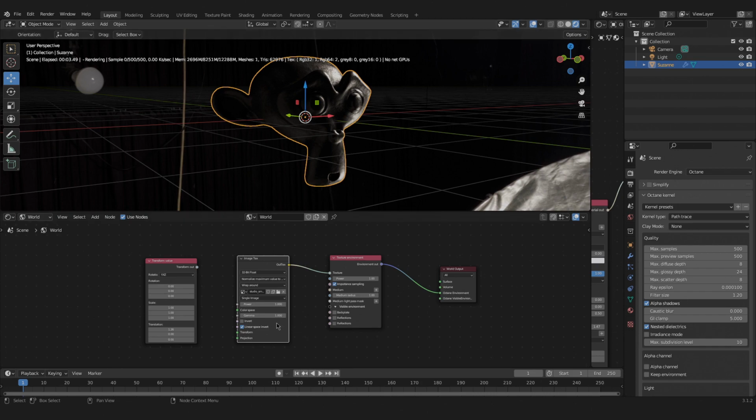What's important here is to look at your gamma inside the image texture, the HDRI texture basically, and we need to set this one to 1. I think by default it's set to 2.2, and that's too much. It looks a little bit off if you leave it on 2.2, so put it on 1.0. Okay, so now we have done that.